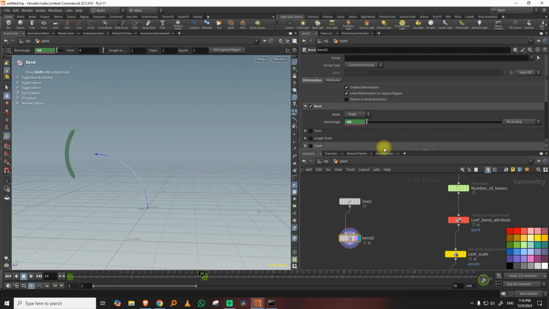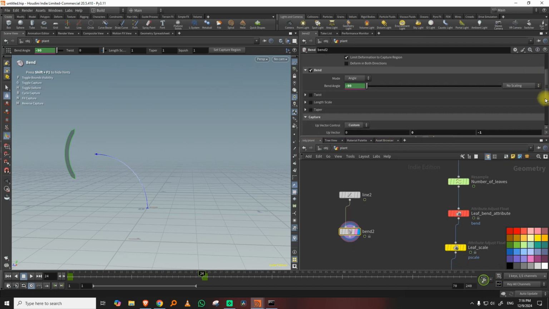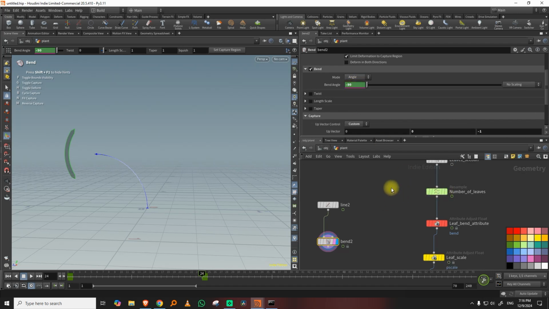Now what I want to do with this is, I don't want to animate this directly. I want to animate it using a chop network, because I also want to multiply this with the point number. What I want is for the leaves towards the top to have a lesser bend than the leaves at the lower side. In order to do that, we can't directly animate. If you directly animate, then it becomes very difficult to multiply it with an attribute.